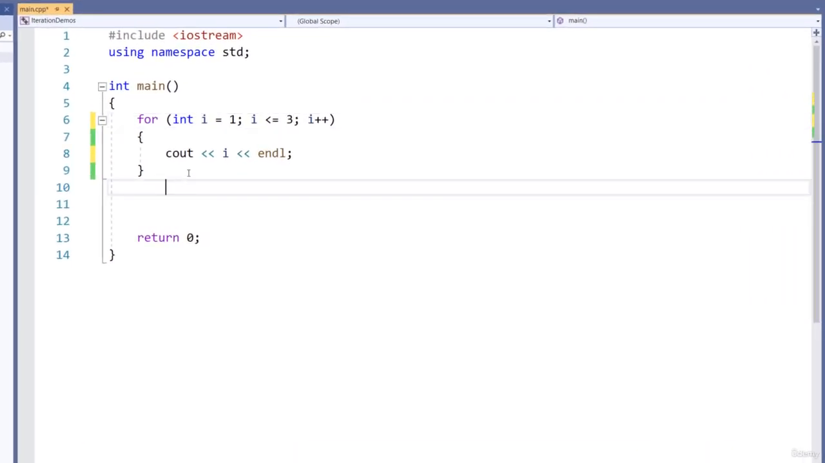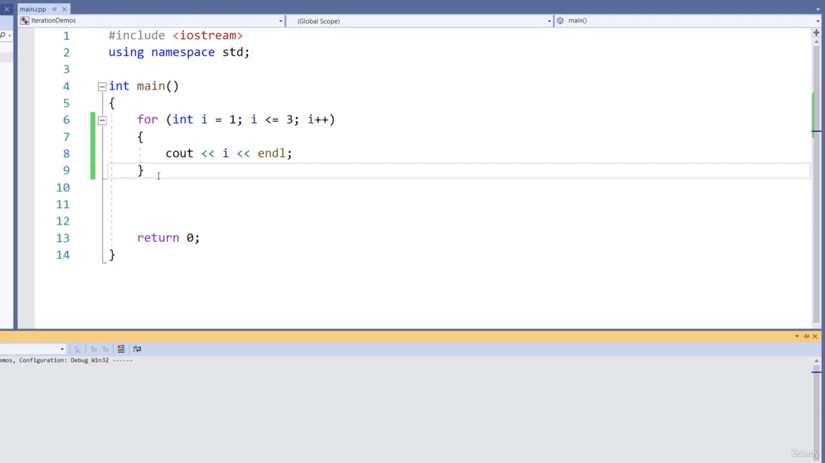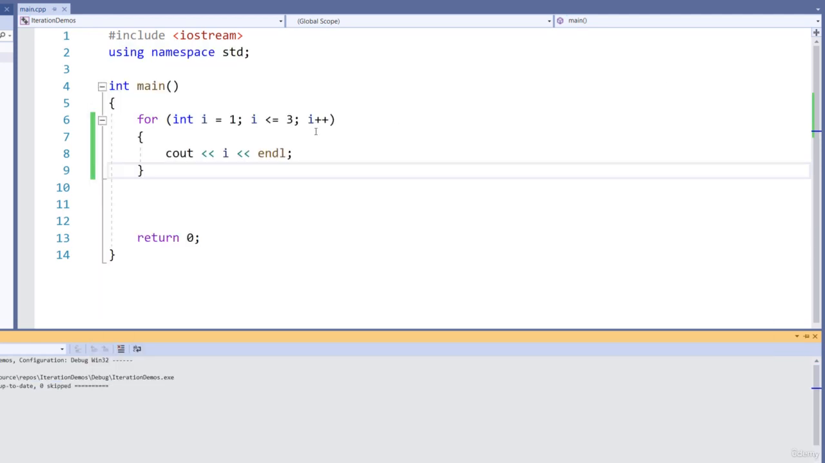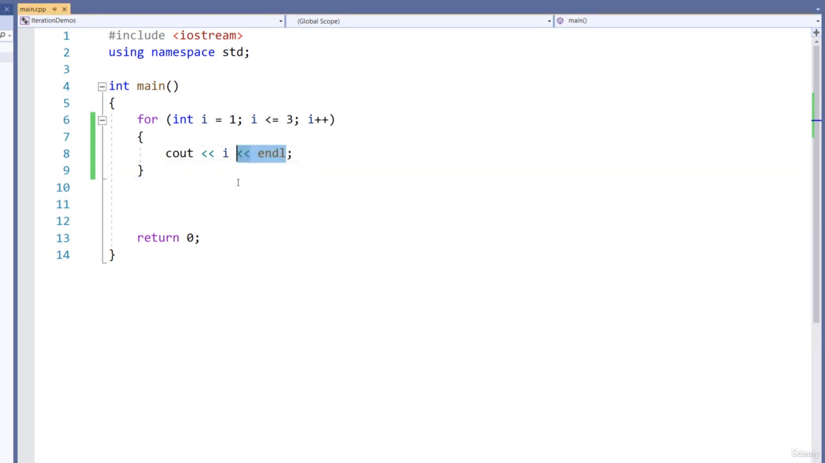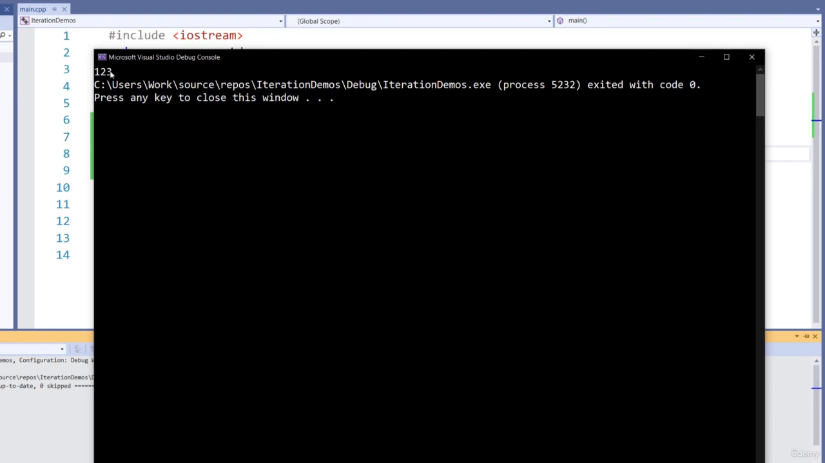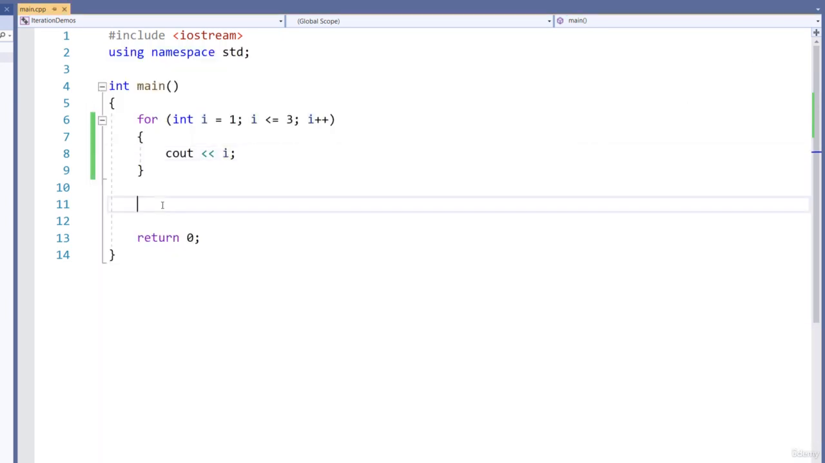So let's take a step back, and we just have the single for loop. So I'll build and run that, and you can see it displays 1, 2, 3. Now actually I'll remove this end line. Control F5 to run. You can see 1, 2, 3. I'll do an end line down here.